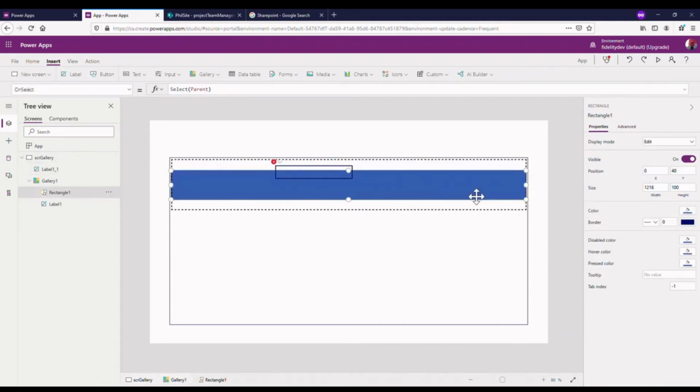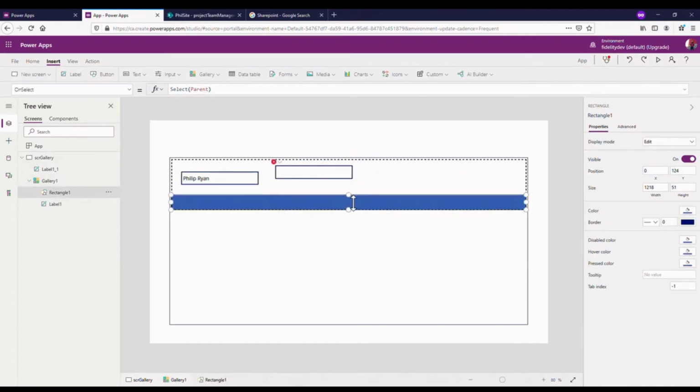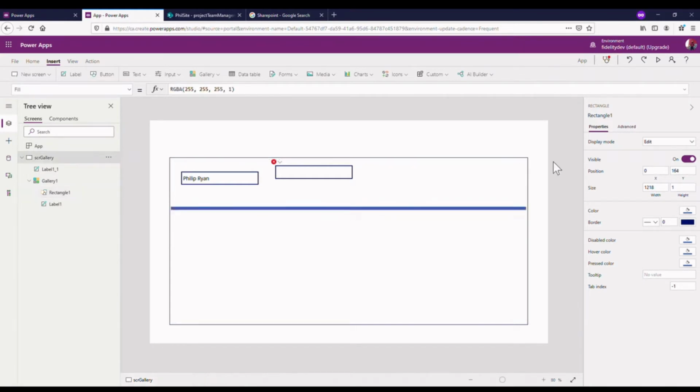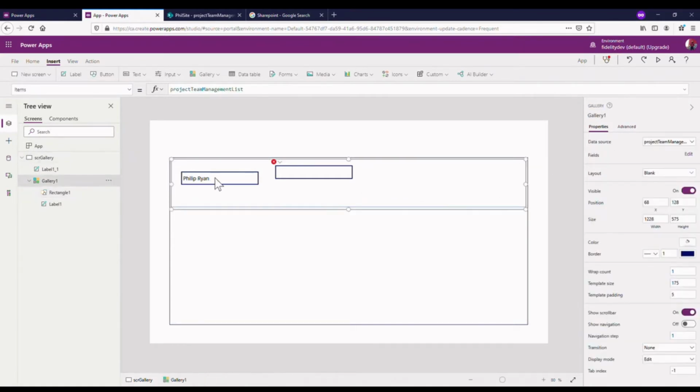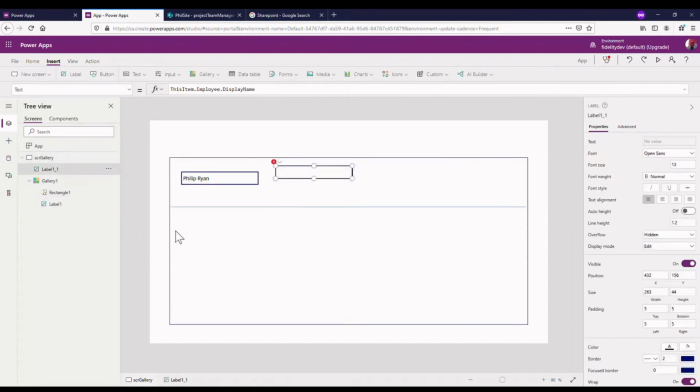It's tricky to try and grab the thing you want sometimes here. Stretch it out across the whole width of this item in the gallery, and let's give it a height of just 1. I just want a little thin line to say, yeah, that's where our gallery starts. That's where item 2 will be. So Philip Ryan is there.